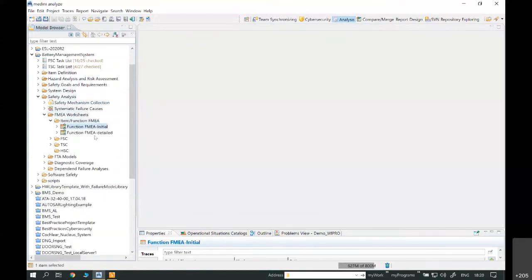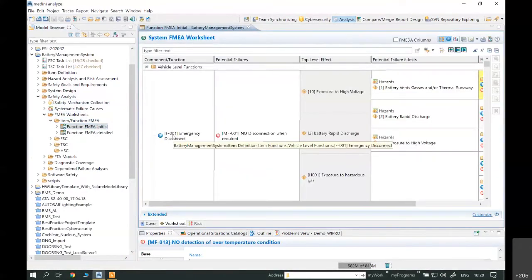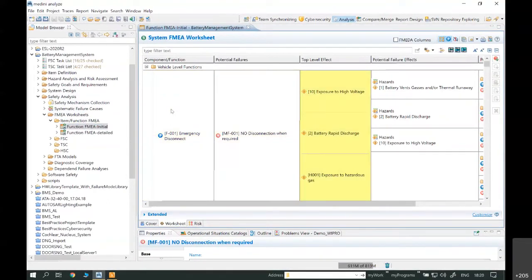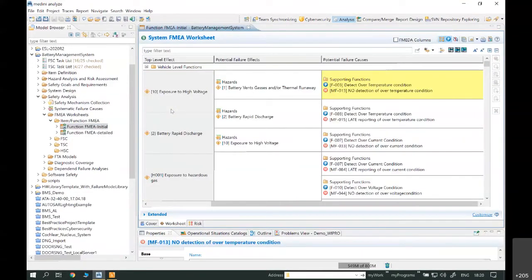So coming here, I have created two FMEA analyses. One is the very initial stage when I started working with the function. All my interest here is to see what functions do exist in my project and what malfunctions do exist, what kind of top level effect they could contribute to, what are the potential failure effects, and then what are the potential failure causes. So you see all of these linked analyses shown up over here in this analysis.